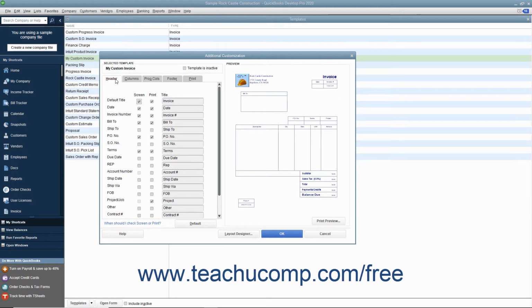Next, check or uncheck the checkboxes next to the names of the fields underneath the Screen and Print columns to show or hide their display within both the screen version of the form, where you perform data entry, and the print version of the form, which is the version that you print. Enter the titles you want to display for those fields into the adjacent text boxes.